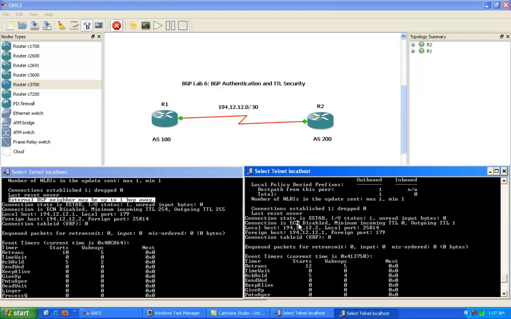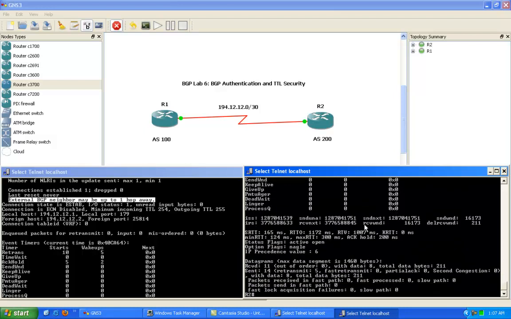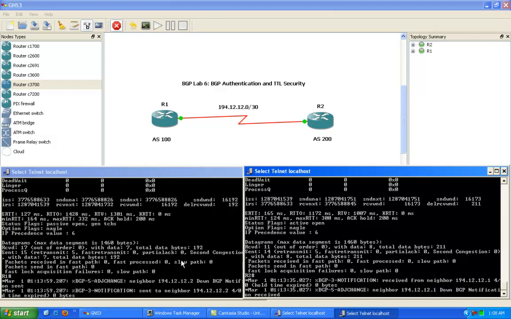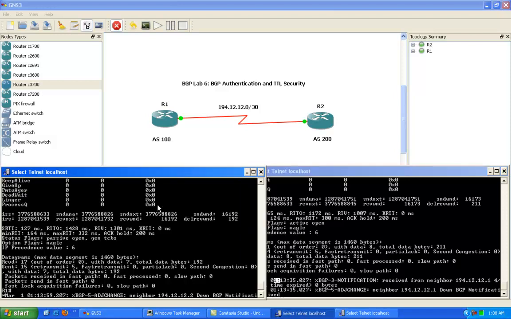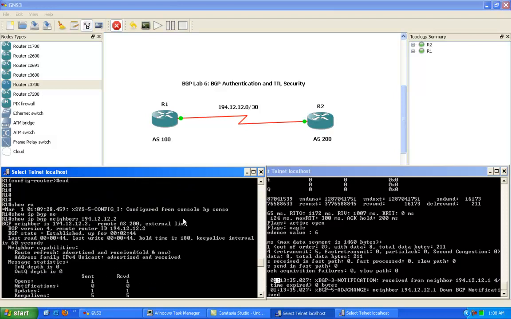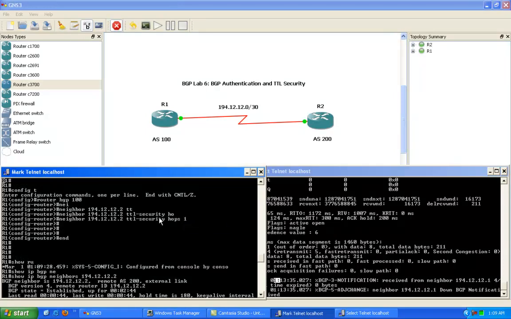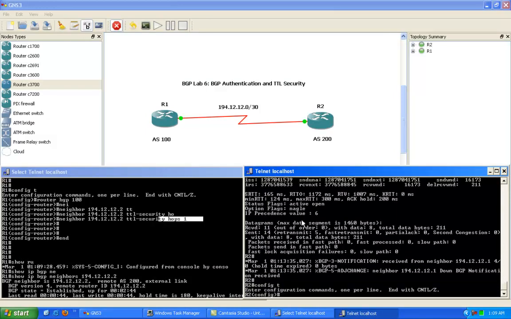But by default, I believe external BGP can peer up to, I think, 254 hops away. Or 255, but of course every router is going to decrement the TTL by 1. So, as you can see here, our peer relationship has gone down because we have set the TTL security hop count on router 1 to 1, but we don't have anything configured on router 2. So let's go back to router 2 and get that set up again.